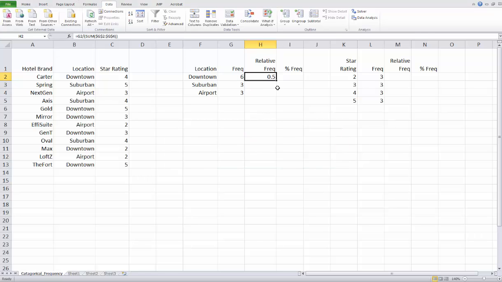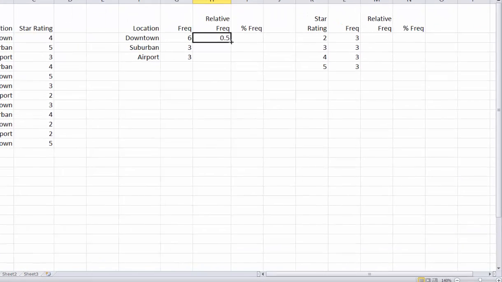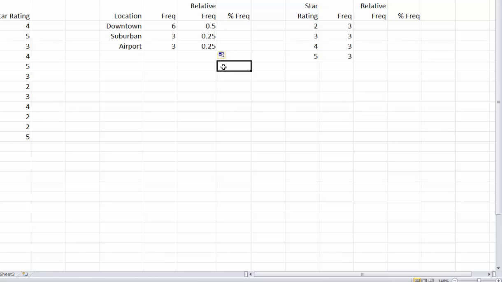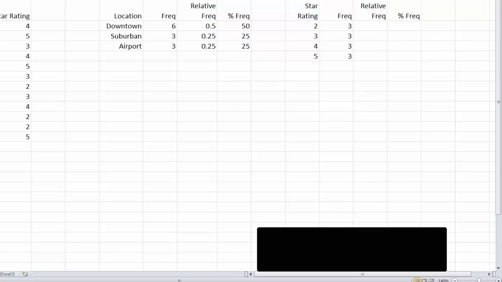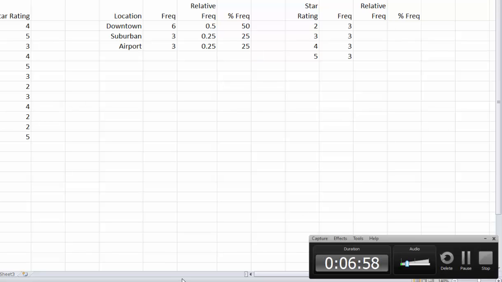Now Excel will often give us little hints if I miss a comma or something, so I just wanted you to see that. Alright, there you go. So I got the relative frequencies. If I want percent frequency, I would simply take the relative frequency and multiply by 100. Alright, so you can complete the same process yourself and get the relative and percent frequency for the star rating. This concludes the demonstration of how to create a frequency table for a categorical variable.